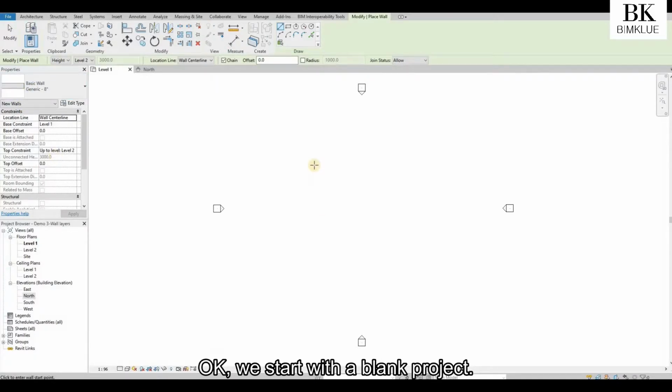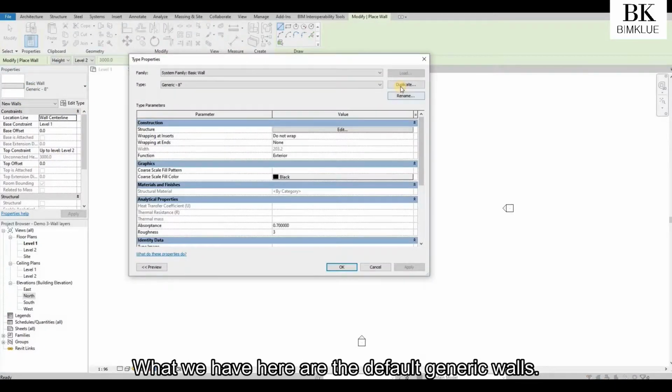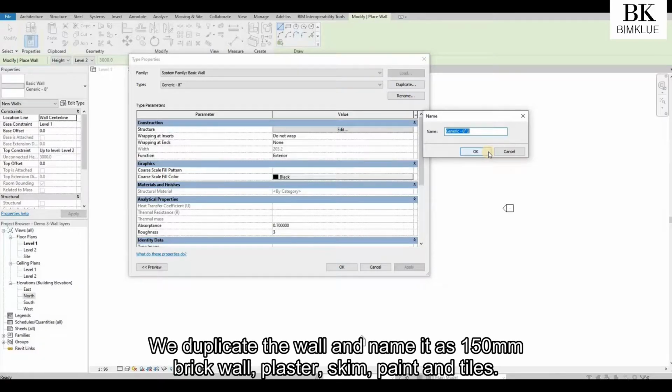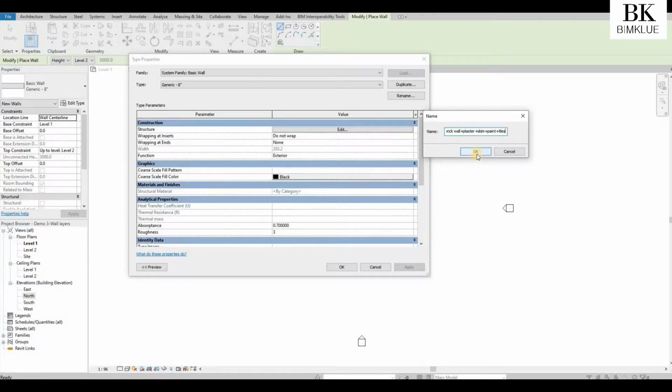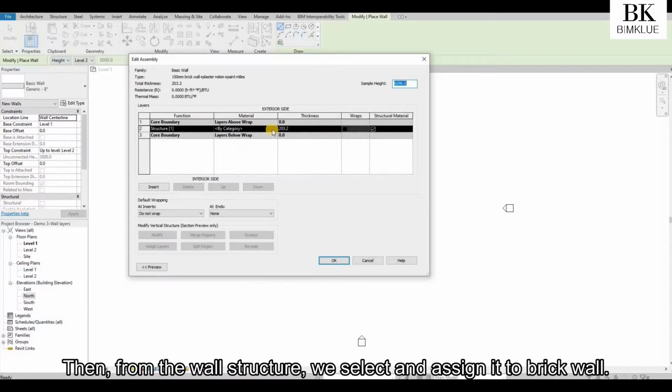Okay, we start with a blank project. What we have here are the default generic walls. We duplicate the wall and name it as 150mm brick wall, plaster, skim, paint and tiles. Then, from the wall structure, we select and assign it to brick wall.